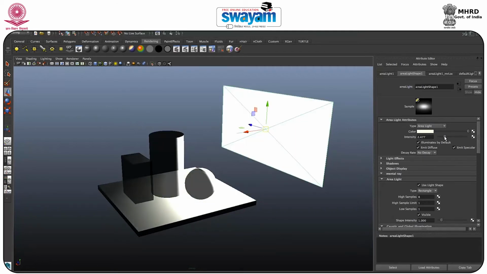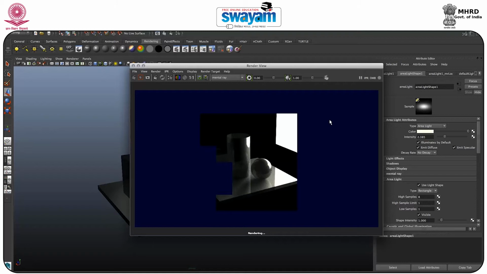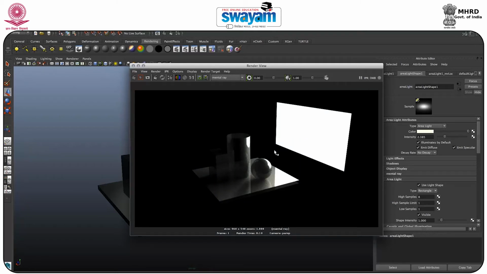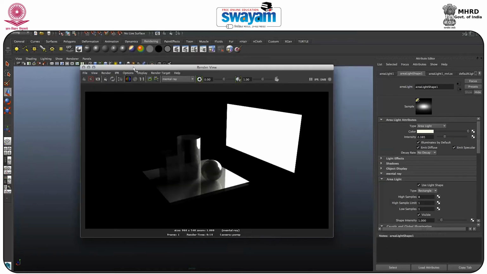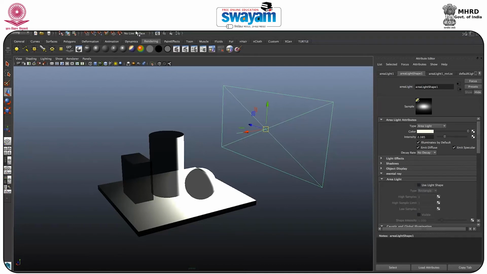Okay, so if I change, look at your render screen, and let's see what we will get. As you can see, this is like a softbox which is present inside a studio, especially the photo studio. So you can work like this. If you are not satisfied with the shape, you can just turn off the shape by simply going to area light, use shape off. Now you can see the shape. Okay, so like this way you can work.